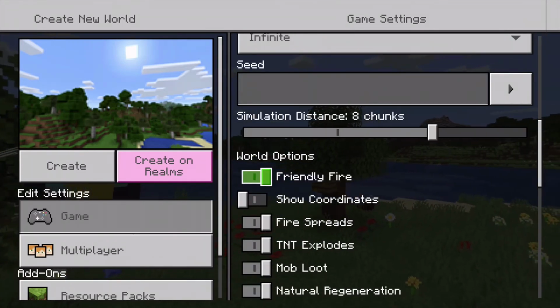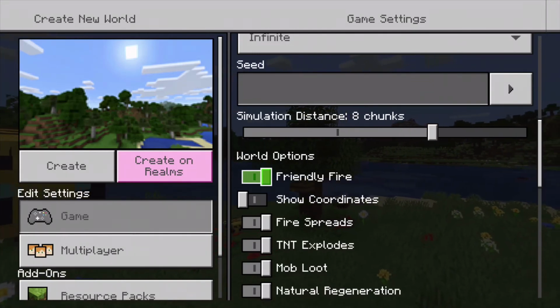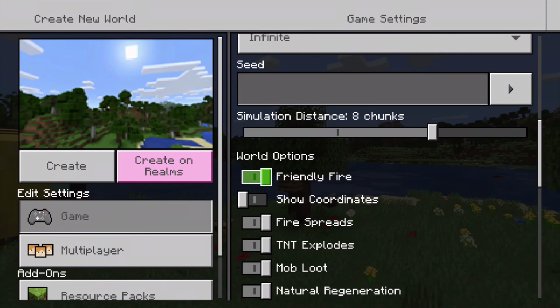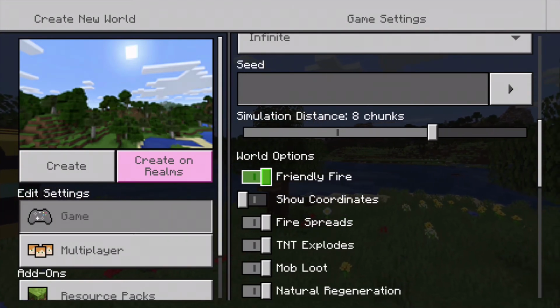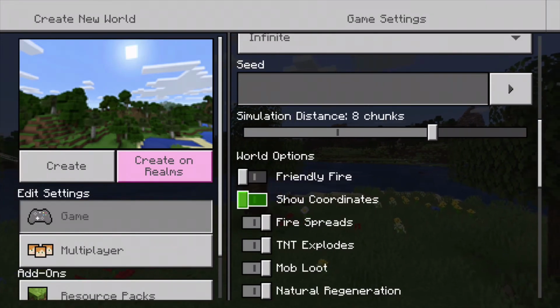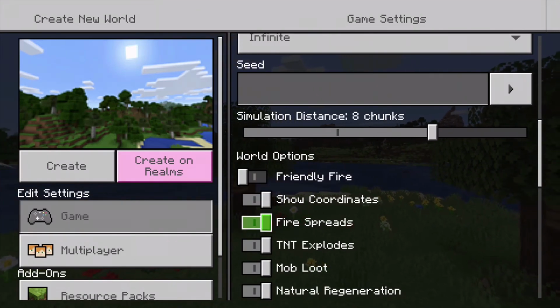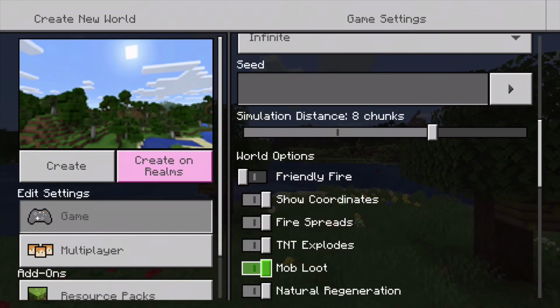If you want it where people can't kill you, but that's just people, that's players. Mobs can still kill you. If you want it where people can't kill you, turn friendly fire off. For this video, I'm going to click on show coordinates. I'll let fire spread stay on, TNT explodes, mob loot.